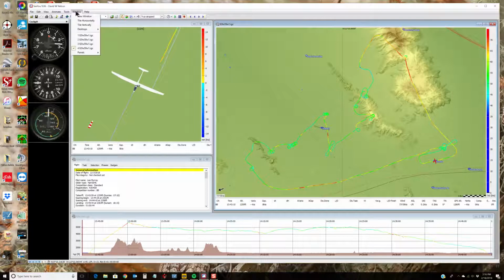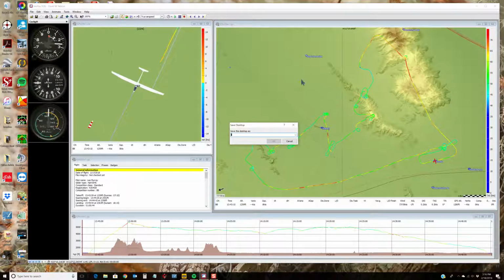Go to Window, Desktop, Save Desktop. Any name you want. And run your IGC file.